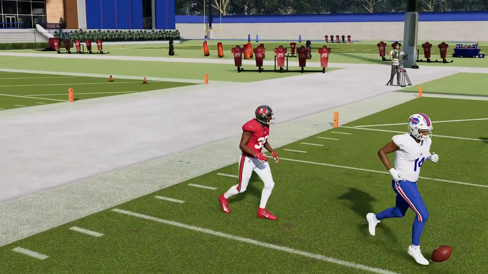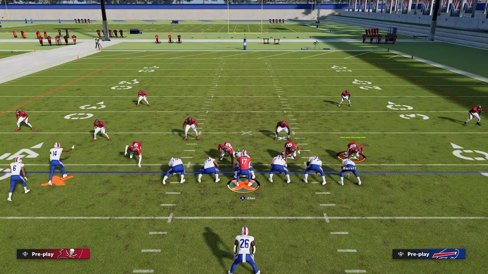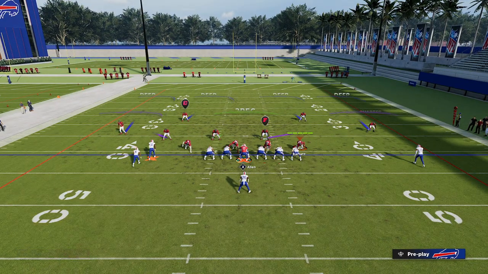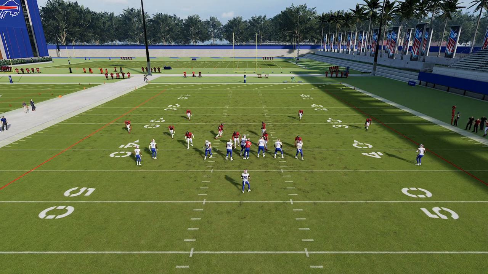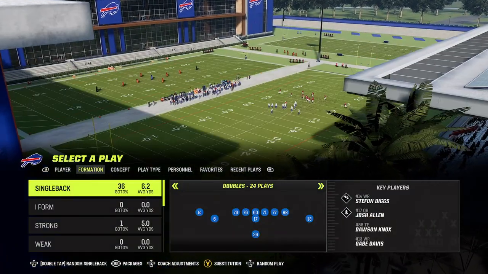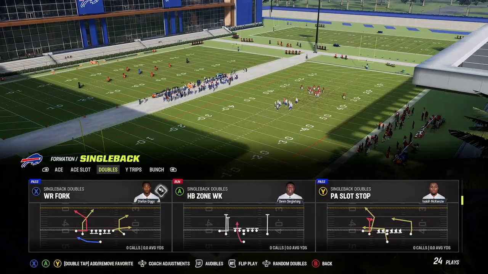Now, the other play that we want to talk about, and it's also good against man coverage, but it also excels against cover 3, is, let's go ahead and, what are we in right now? We're in match. I'm going to go back to Overstorm Brave. The other play is the wide receiver fork.